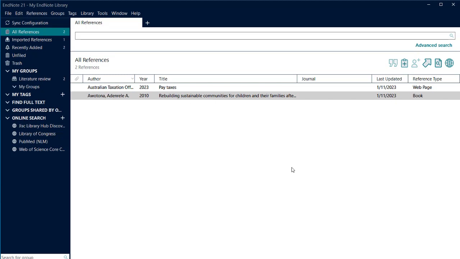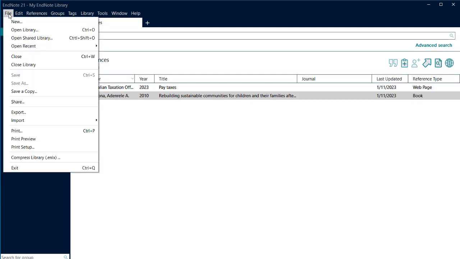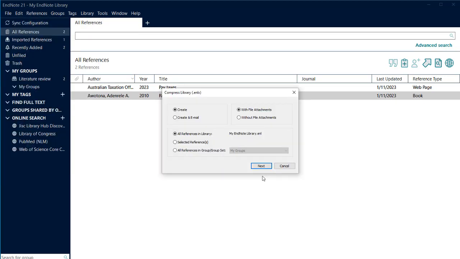EndNote uses two files to hold your references: your EndNote library file and the associated data folder. These need to be together at all times. Do not move your EndNote library into a different folder, and always use the compressed library for saving a backup. To save your library, click File and Compress Library. Click Next.